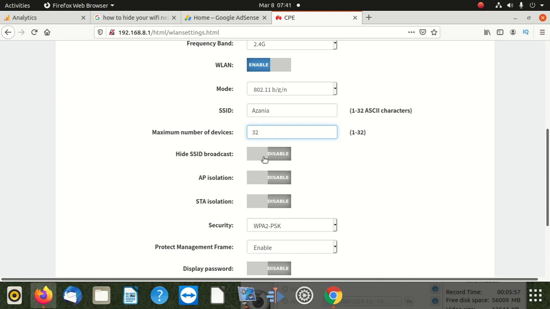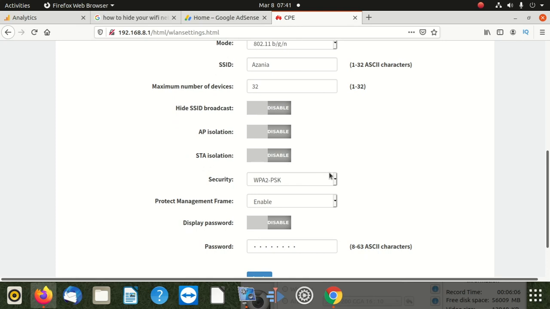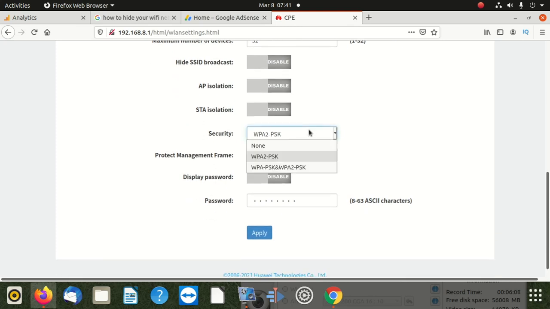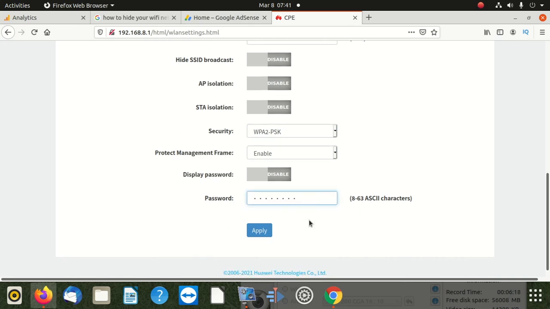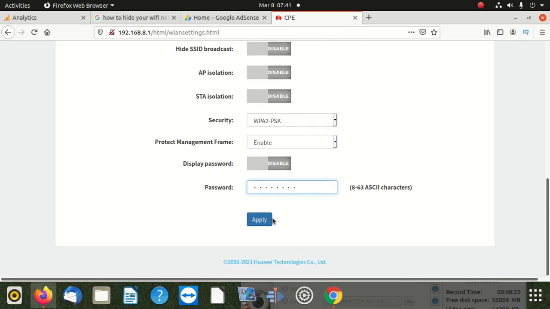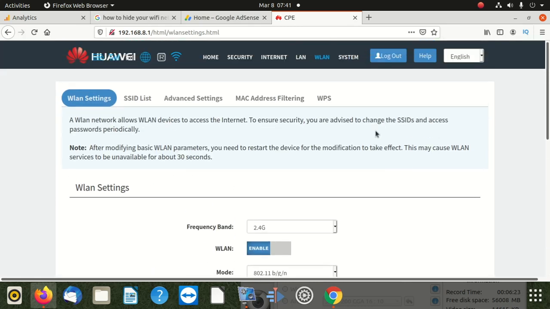So that's why we came here. If you want to enable this, remember what we did. We're hiding the Wi-Fi here. This we explained. Here you leave it where it is, security, then protect management frame, you leave it enabled. Here is where you can change your password if you want. After that you just say apply. When you apply, those changes work immediately, so nothing is delayed.